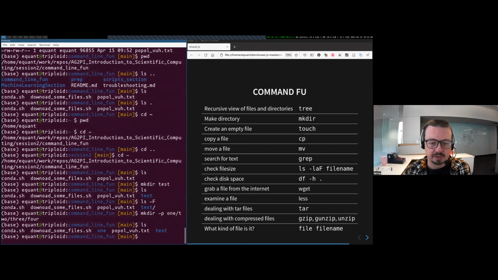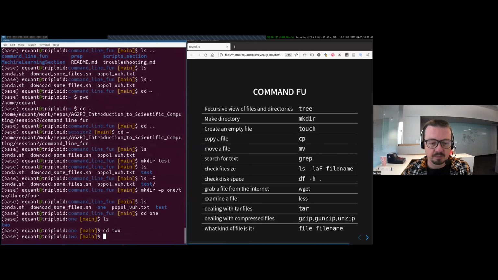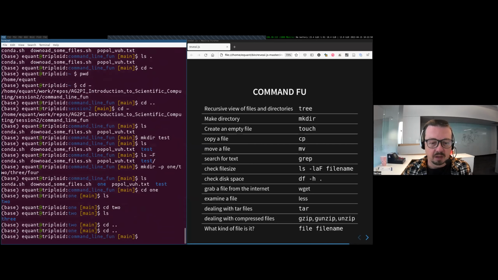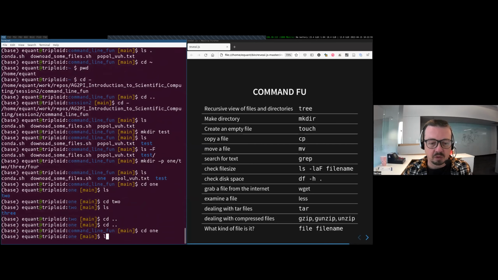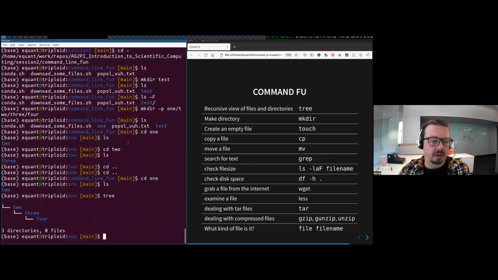So now that's happened. So if I go into the directory called 1 and I look, now there's 2, and I can go into that. There's 3. So it made all of them. So if I go back into that first directory 1, I can use this command called tree, which gives me a bit of a visual output of what's going on, right?